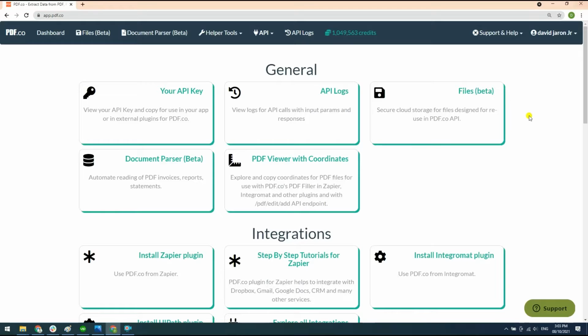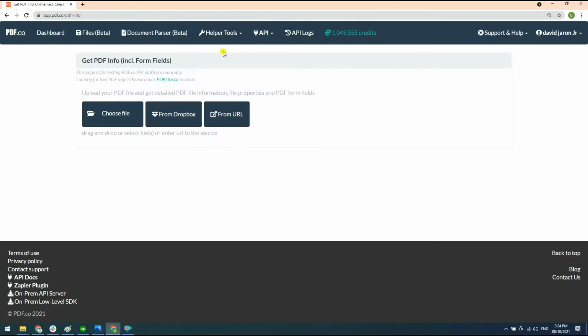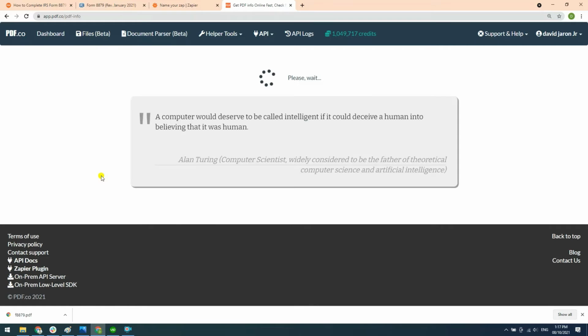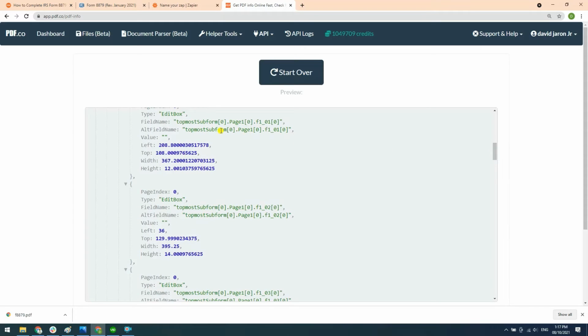Now, we will show you how to get the IRS Form 8879 form fields. PDF.co Get PDF Info is the perfect tool to get this job done. Click the Helper Tools menu and select Get PDF Info. Kindly click on the From URL button, paste the link in the URL box, and click on the Proceed button. We will only need the page indexes and field names to use in Zapier.